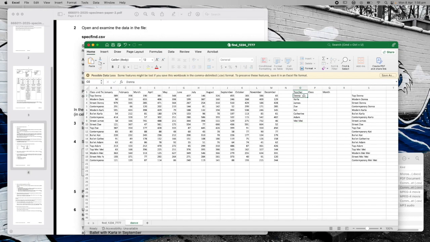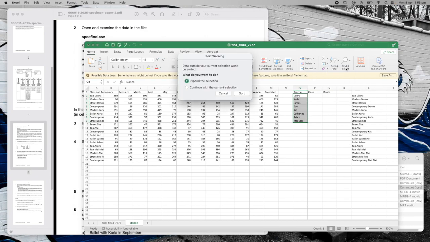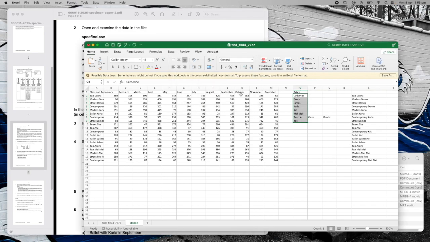Now if I want them in alphabetical order, I'm just going to highlight all of those, and I'm going to go to Sort Filter, and I'm just going to go A to Z. Expand the selection, continue with the current selection, no, just continue with the current selection, and sort.